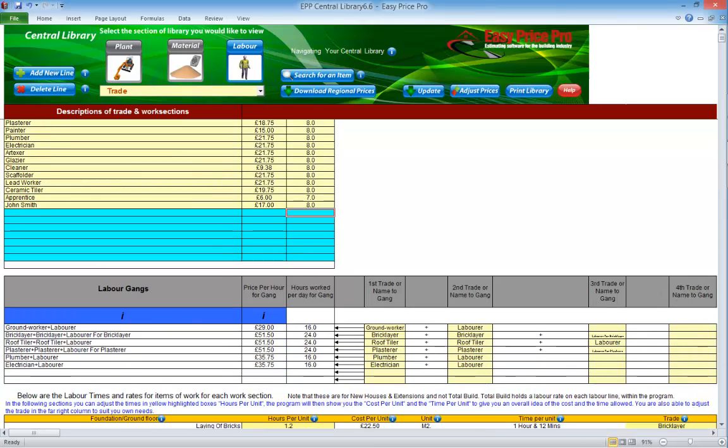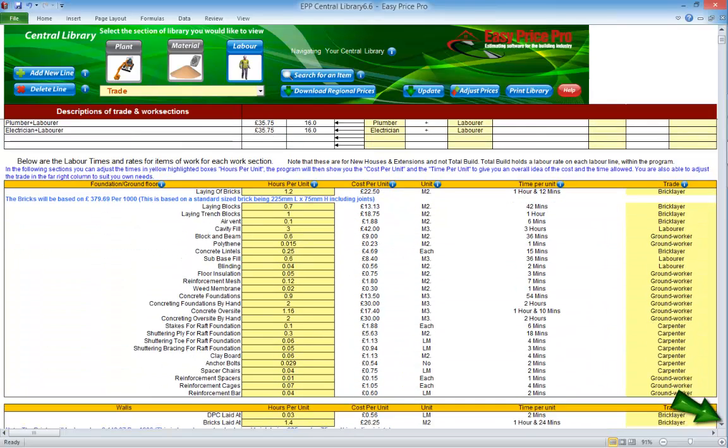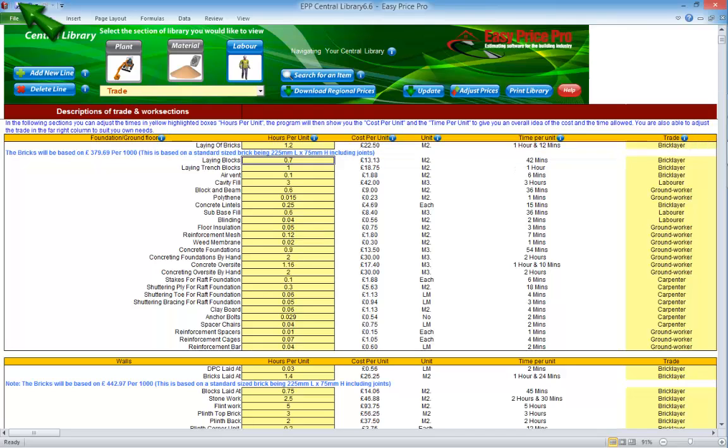Here, you can view and, if required, adjust gangs. Use the yellow boxes to add the tradespeople to the gang. Below this, you can view the time allowed for the different tasks. You can change the numbers in the yellow boxes if you wish. It would be best practice to do a few test quotes before making changes to the timings, as they form the basis of the calculations on the pricing sheet.